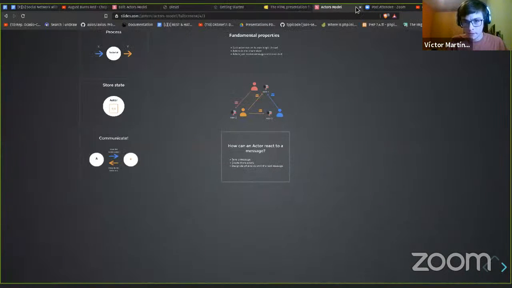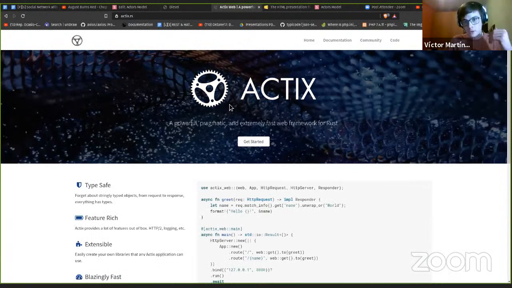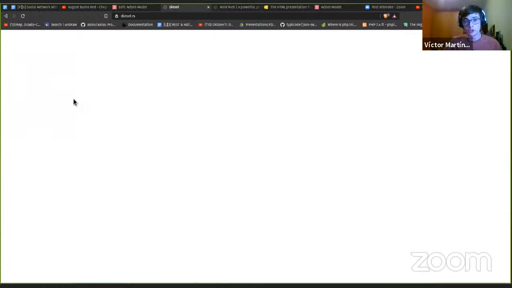Okay, so first of all, I'm going to share just the documentation of Actix. Oh, wait a moment. Okay, Zoom got a little buggy. Okay, so I'm just going to share to you the documentation of Actix. And okay, so what are we going to use today? We're going to use Actix Web. You can go to actix.rs and read the documentation. And we're going to use Diesel.